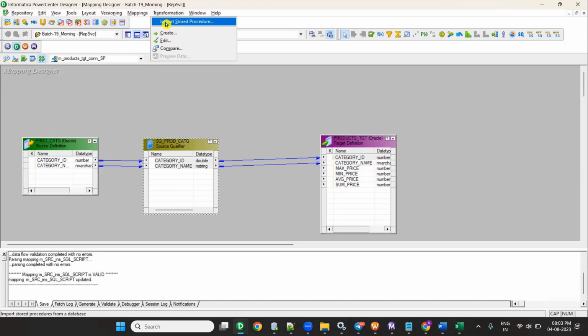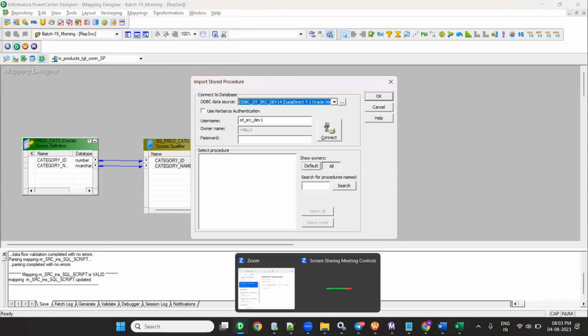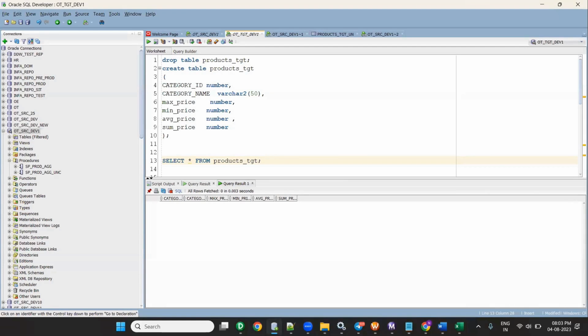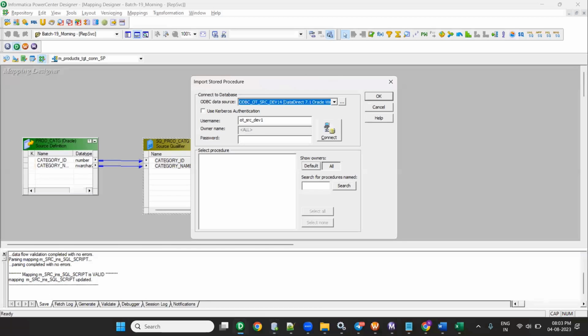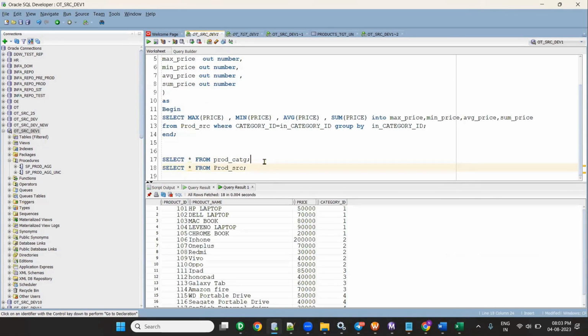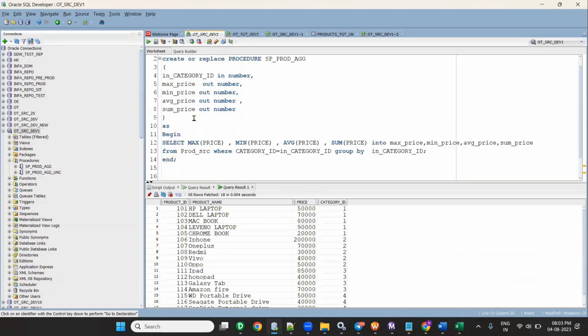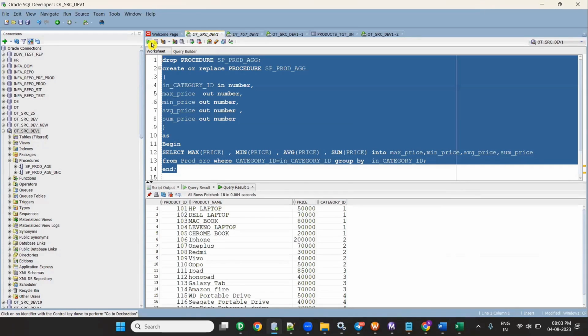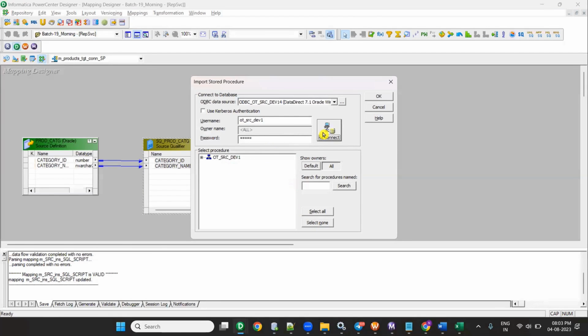Understood? Import stored procedure. My stored procedure is in which schema? It is in the SRC schema. So here you write OTSRC01 admin. Where is the procedure, in which schema did I execute it? Is it in OTSRC01 only? Let me create again, just wait. Yeah, so OTSRC01. I got the procedure, correct? SP_PROD_AGG. Click on OK.